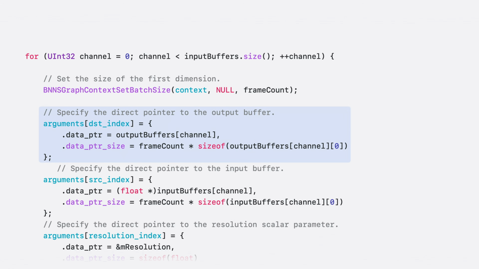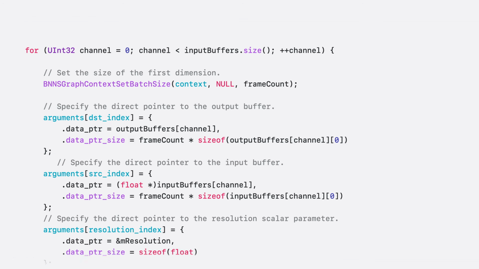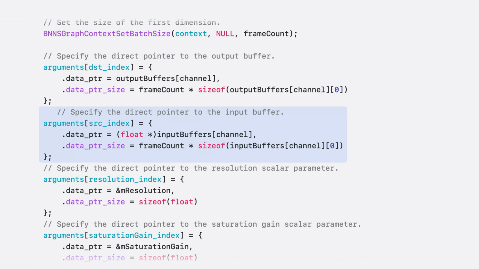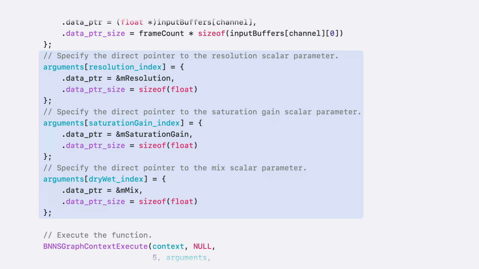I'll pass the 5 arguments, the output and input signals, and the scalar values that define the amount of quantization as an array to the execute function. The first argument I'll add is the output signal. I'll specify the data pointer and the data pointer size fields based on the output buffer for the current audio channel. The next argument is the input signal. Much like the output, I'll specify the data pointer and the data pointer size fields, but based on the input buffer for the current audio channel. And the next arguments are the 3 scalar values that are derived from the sliders in the user interface.